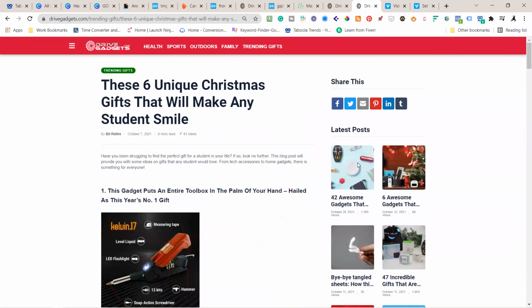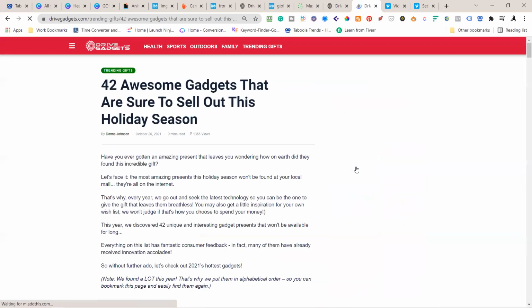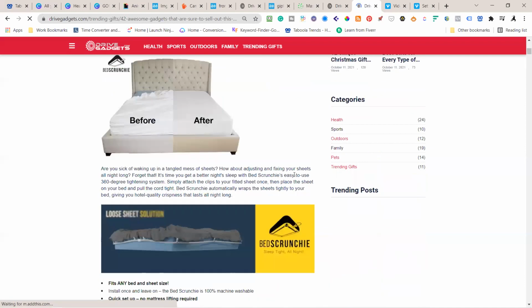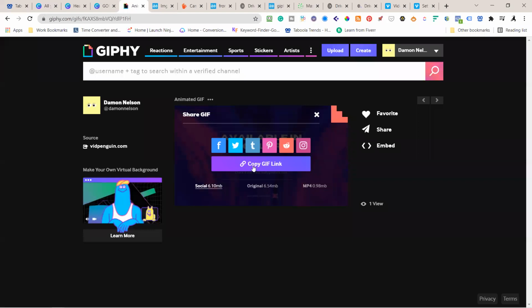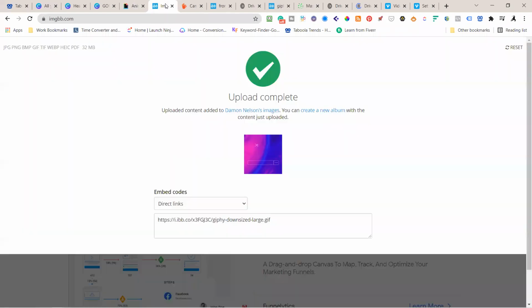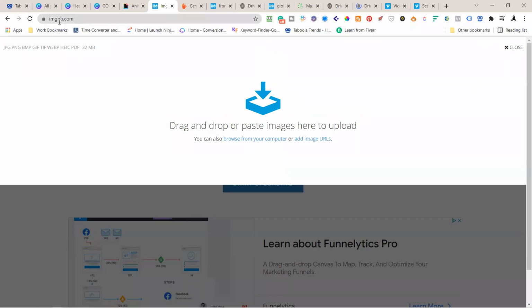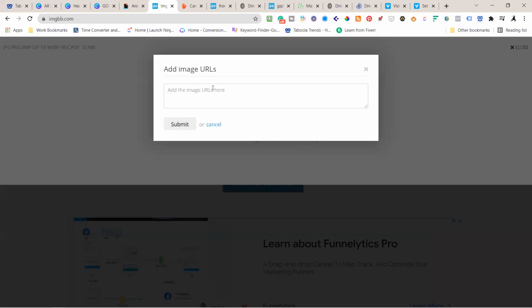And on the ones that I'm running paid ads to, like this one here, I've got a lot of GIFs in here. Any questions at this point? So let me just go through the process again. I'm going to pull the URL right here, go over to IMGBB, and I'm going to just add image, and I'll just paste it right in there, hit submit.